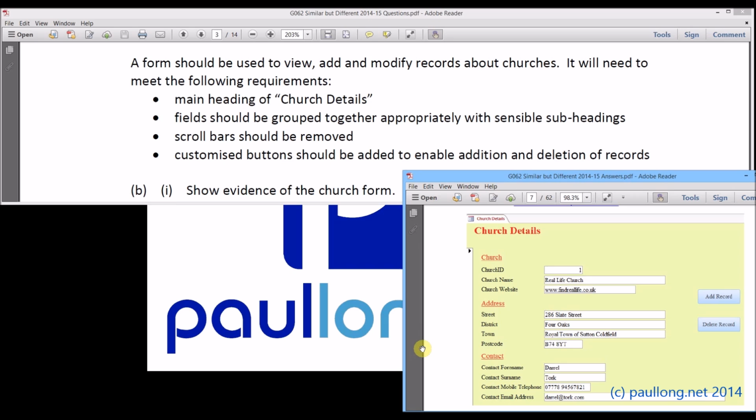In task 1B part 1, you are asked to show evidence of a church form. It says the form is going to be used to view, add and modify records about churches, and it needs to meet the following requirements. This is the sort of thing that we're looking for in a form, where you can actually see labels for the data and space to enter data for each field.